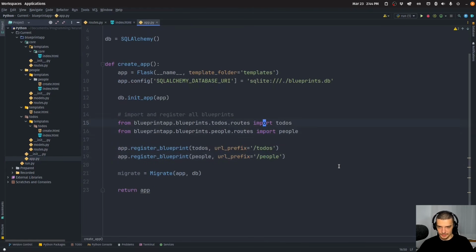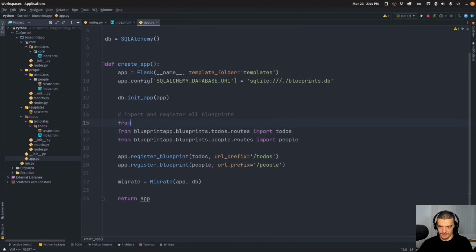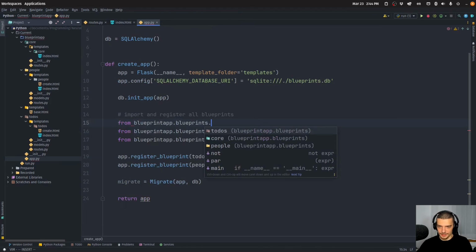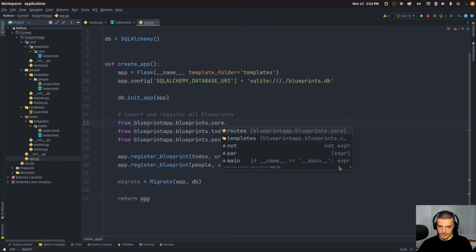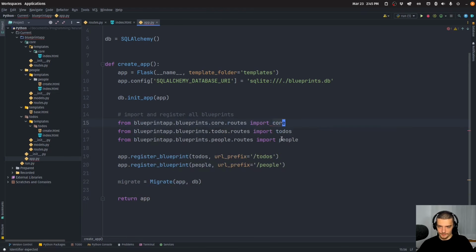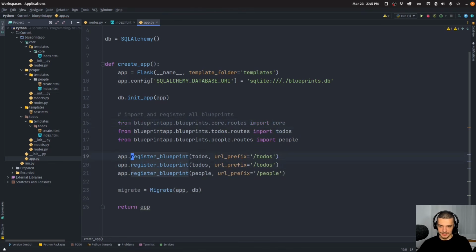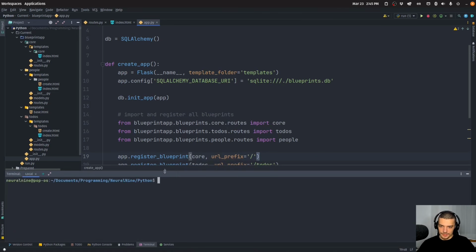And now all we have to do is we have to register this and we're done. So since this is going to be our default page, I'm going to say from blueprint app, blueprints, core routes, we're going to import core. And now I'm going to register this. And it's going to have no URL prefix, just a slash. So this is going to be our default index, so to say. Now, of course, what's important is we need to create a database.